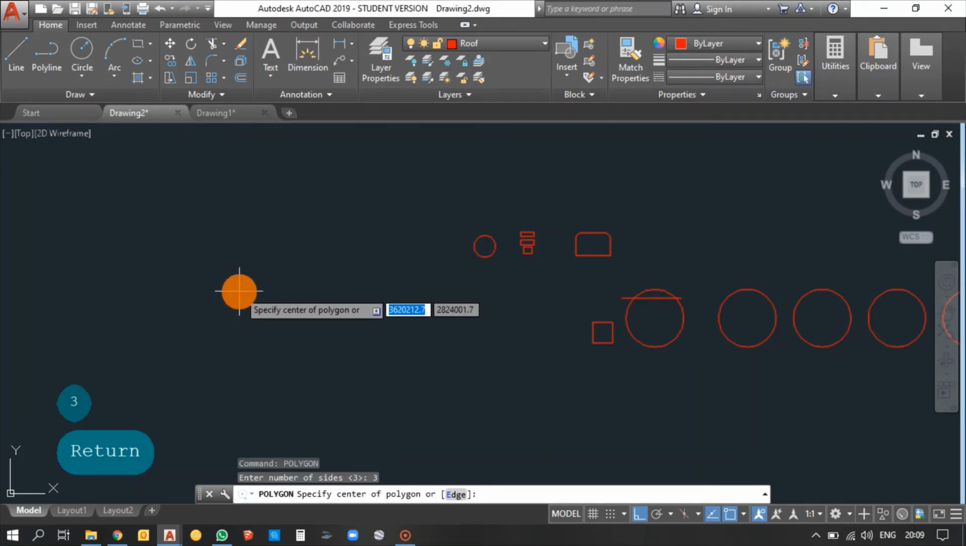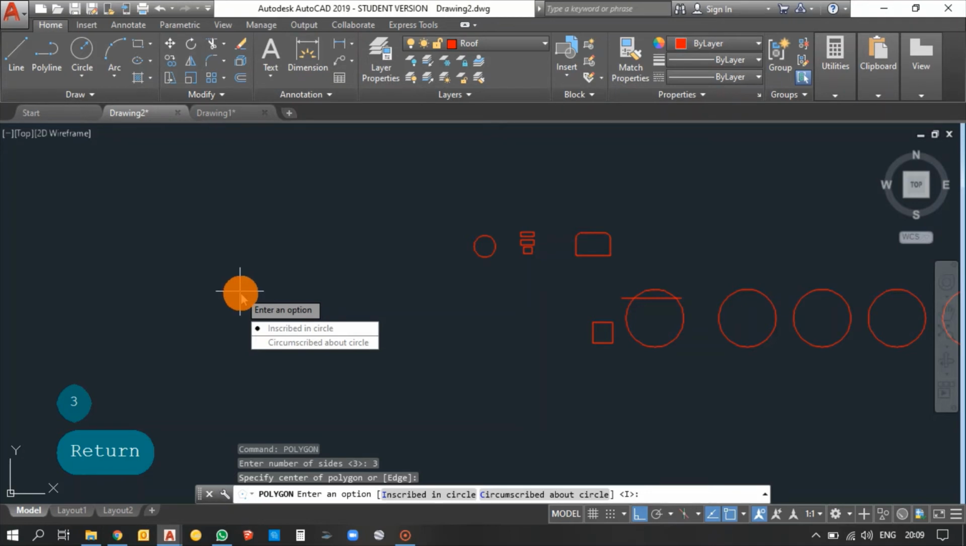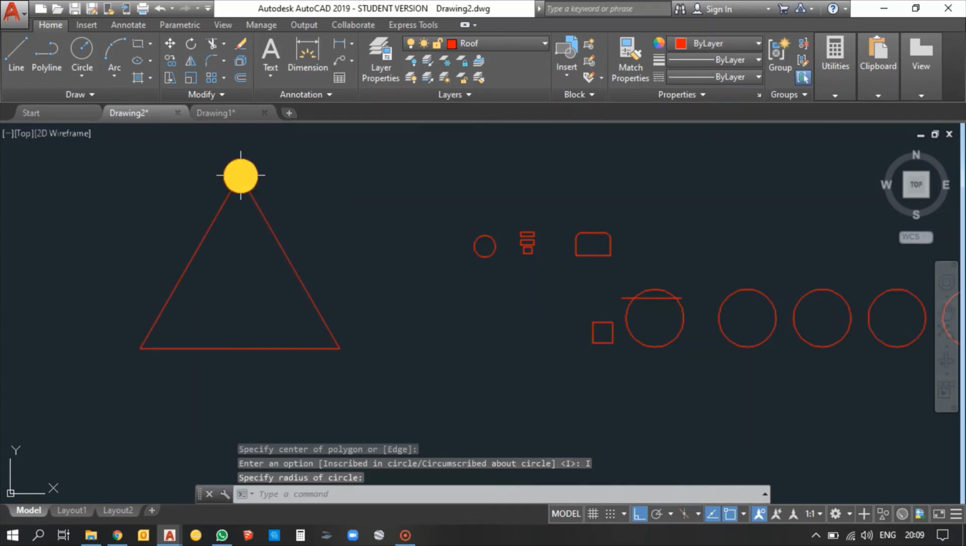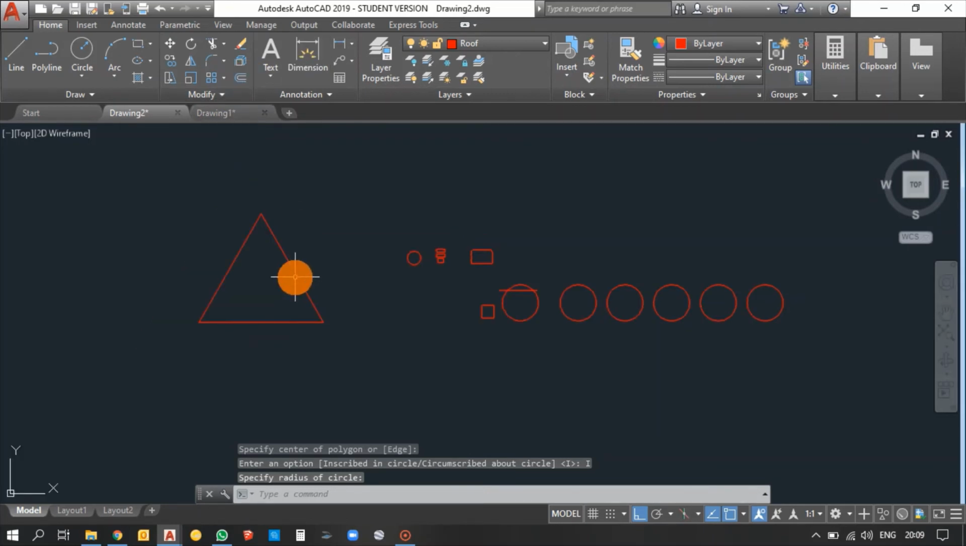And it is asking for the center of the polygon. So make it a center point. And after selection of center, it is asking for inscribed in circle or circumscribed about the circle. So you can use any option to draw. So it depends upon the radius of the circle you are drawing, whether it should be inside a circle or outside a circle. So I am selecting inscribe in a circle. So you can see the triangle has been made now.